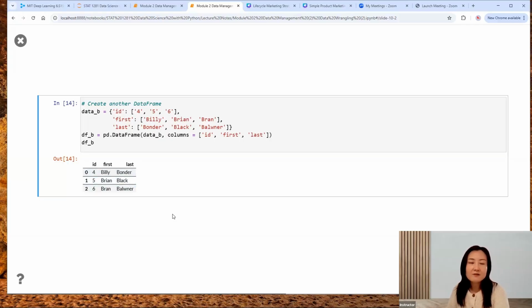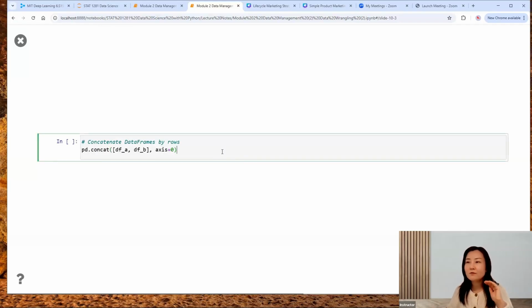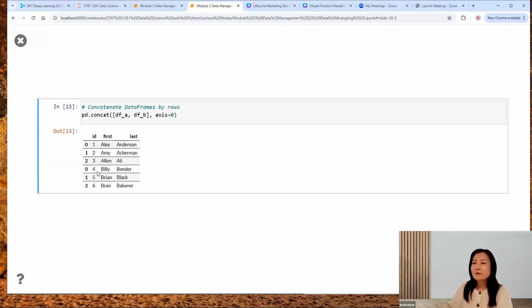So apparently DFA and DFB have exactly the same columns and column names. So they are kind of like two parts of a data set. Maybe one is an old data set, one is a new data set. Then it makes sense to concatenate them vertically. The syntax is like this. The concat function is in Pandas, so don't forget to refer to the library. And then use a bracket to wrap the two data frames you want to concat together and specify the axis. And then this is the result.